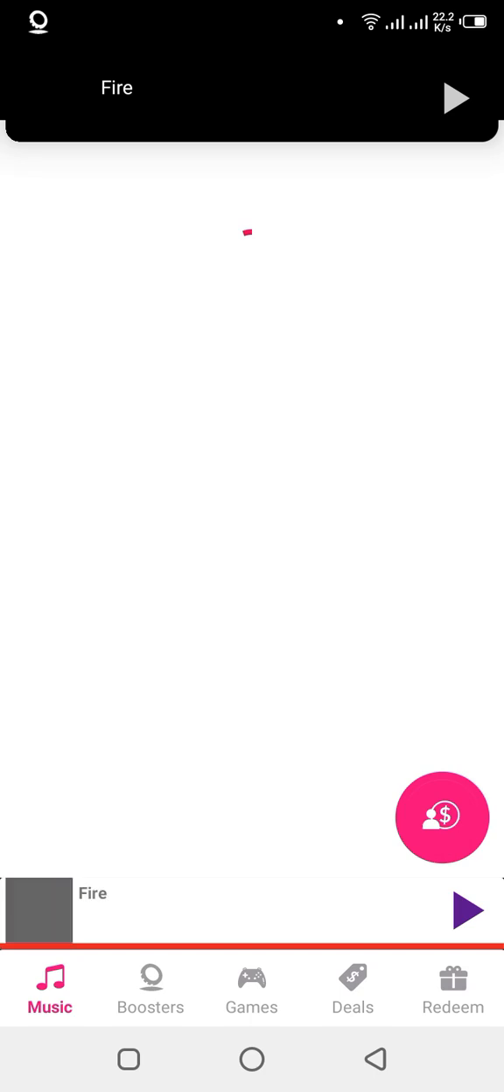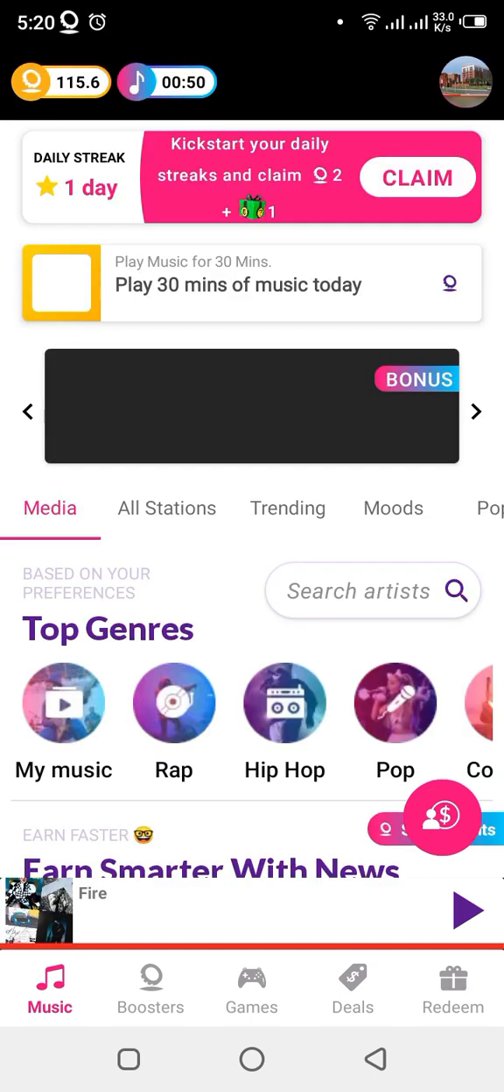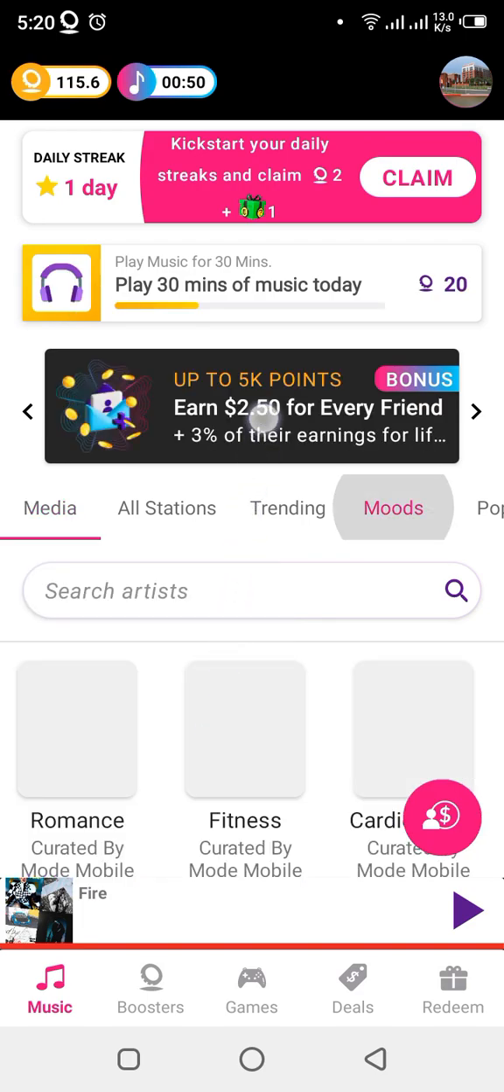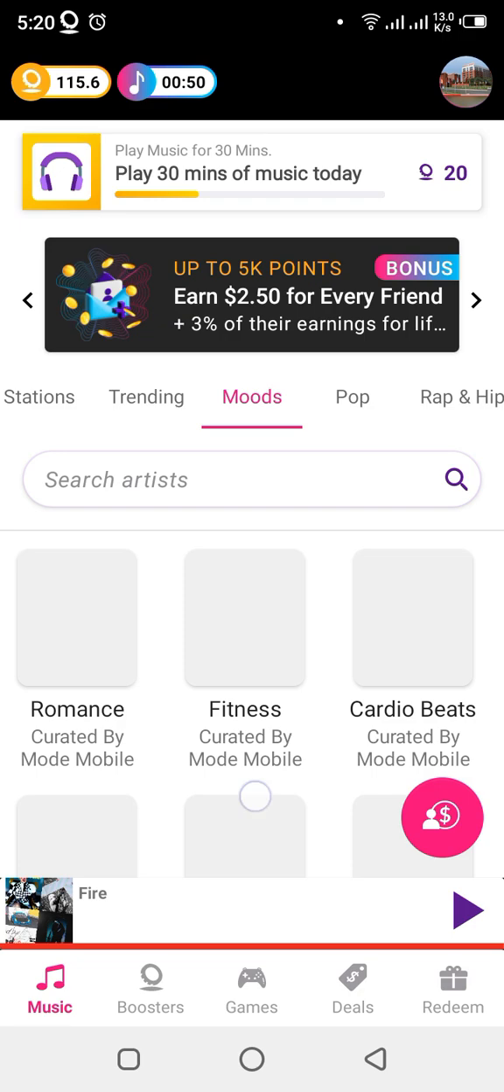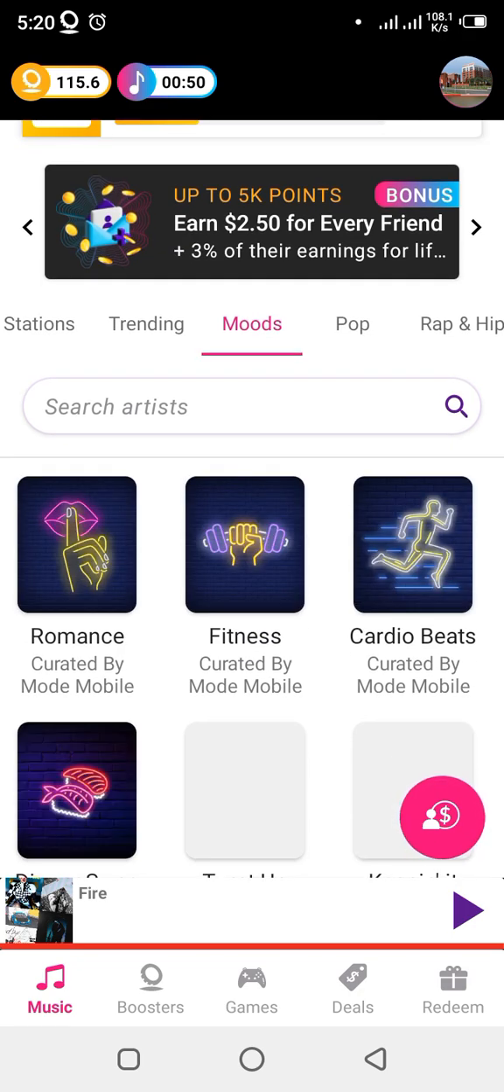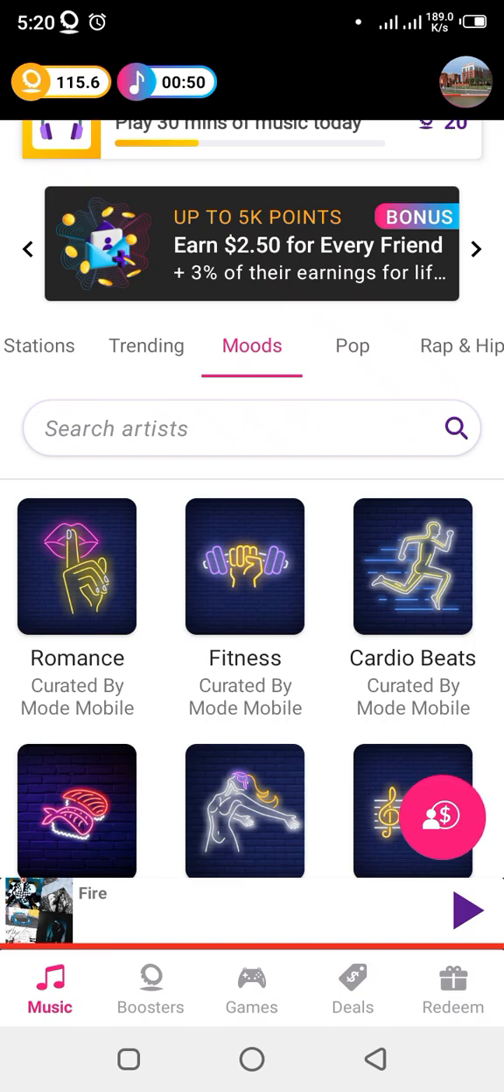For instance, if I click on music, you can see there is music called Fire. If I press here, I'm going to be playing it, and you can also see my music, and I can choose all media or stations. And once I want to play the games, the more I play, the more money I make. You can see at the top here, earn 2.5 for every friend you refer who plays the games.